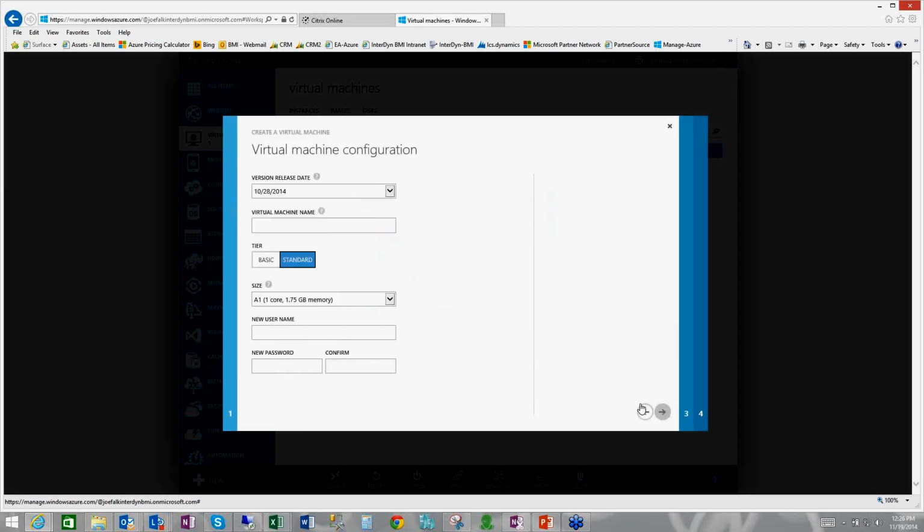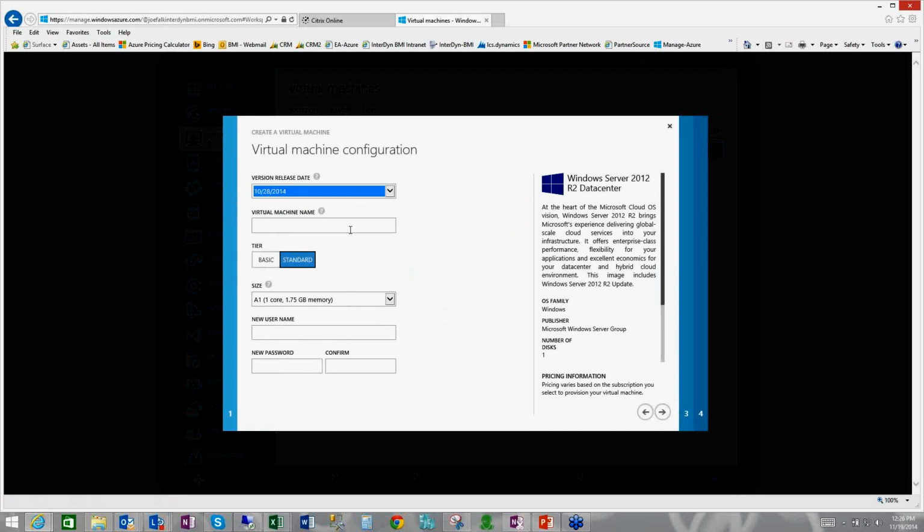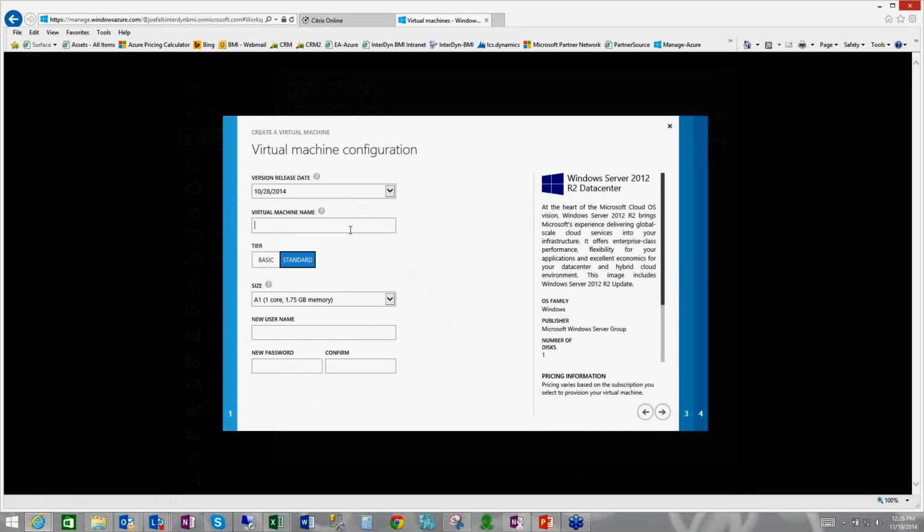So I'm going to go ahead and move this thing forward. It's going to ask me what I want to call this thing. So let's just call it my server 2012 for right now. It's an R2, so we'll go that way.